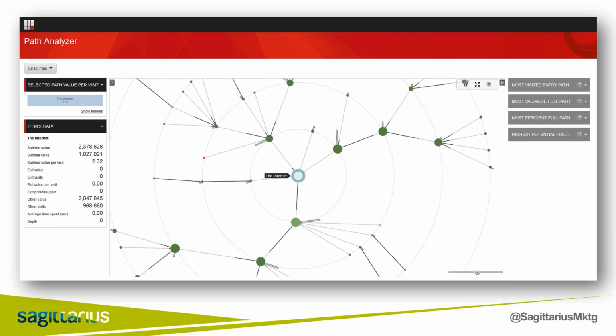Is it that the content is wrong? Is it that you need a conversion tool in place? And so on. But this path analyzer is really useful because it helps you identify who's engaging with your site and by what value.